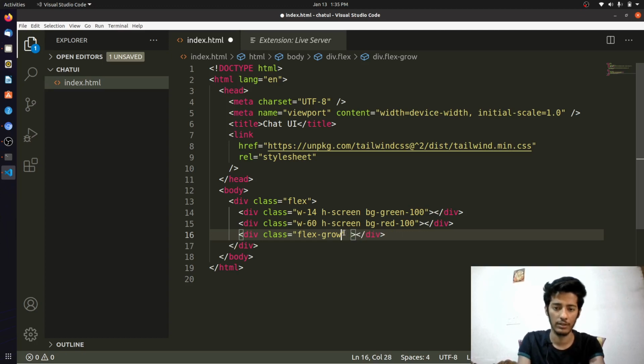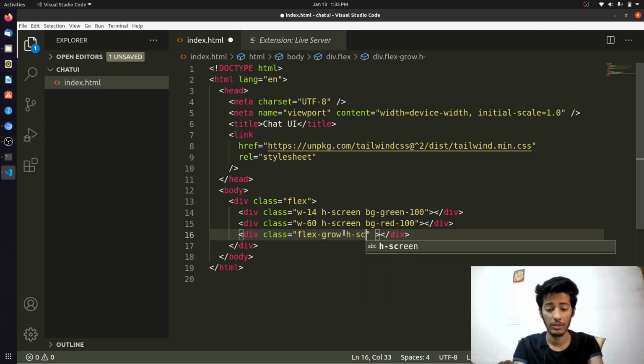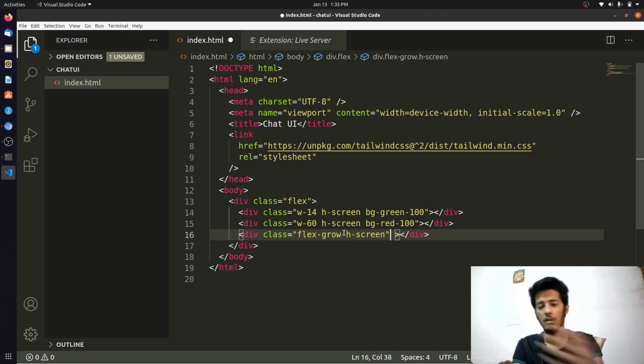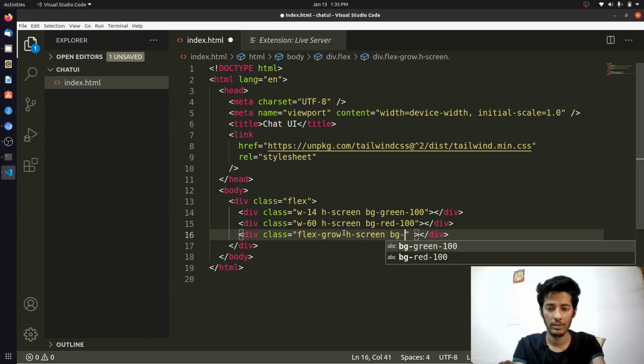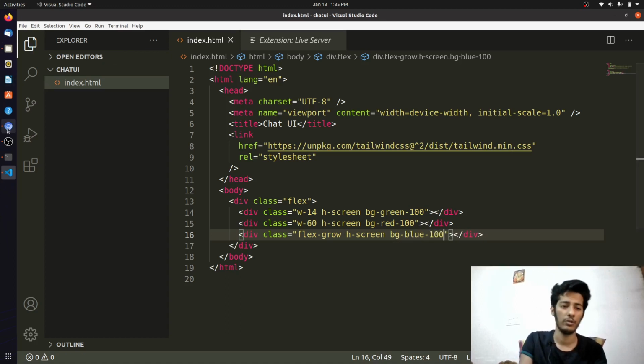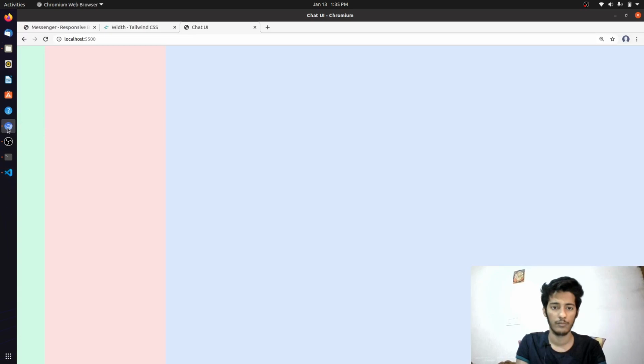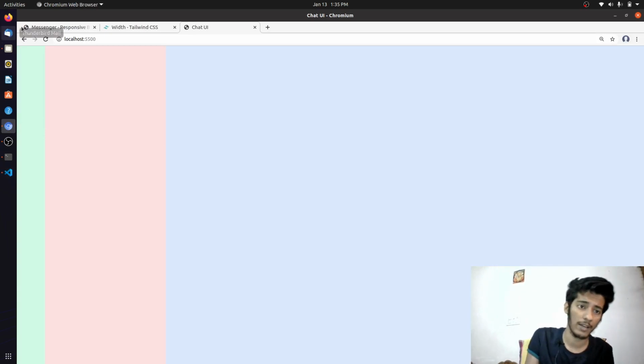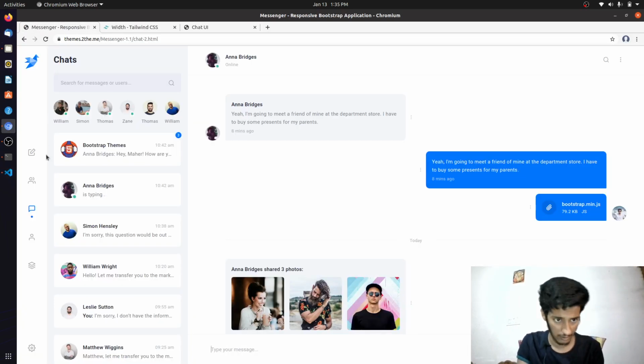We are writing outside this, so the height will be screen only. So whatever the height of the screen is will be there. Let's set the background as blue, and again 100, so that we can really see what's happening. You can see our basic layout is ready. The next thing, if you remember, is we will go to this thing and start making our layout.